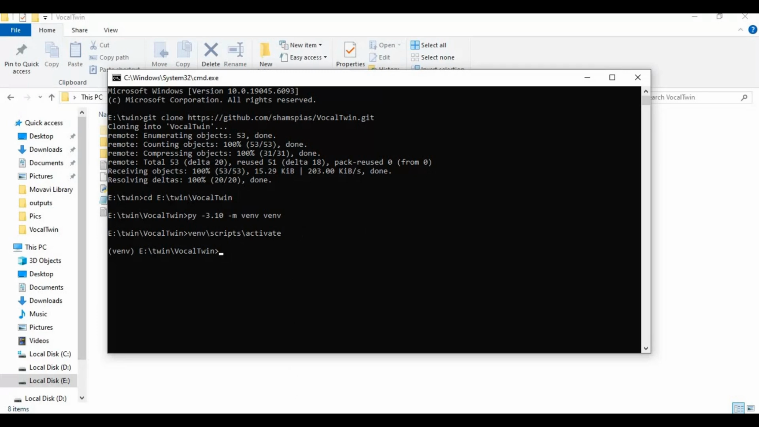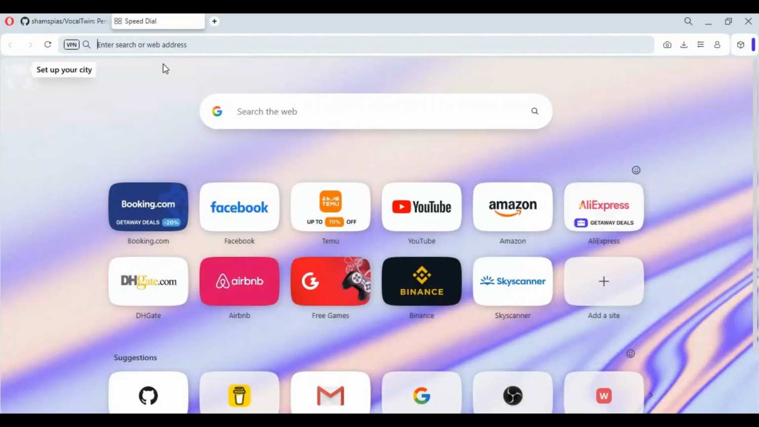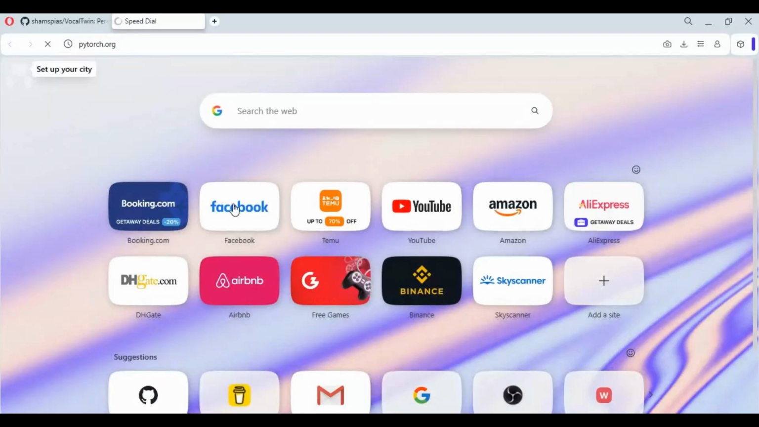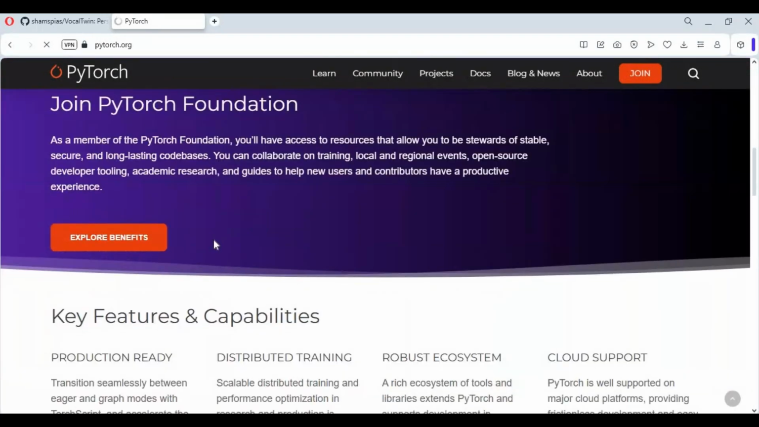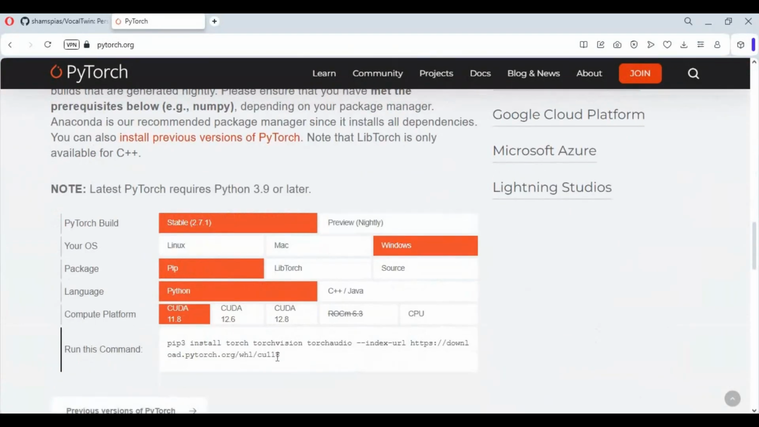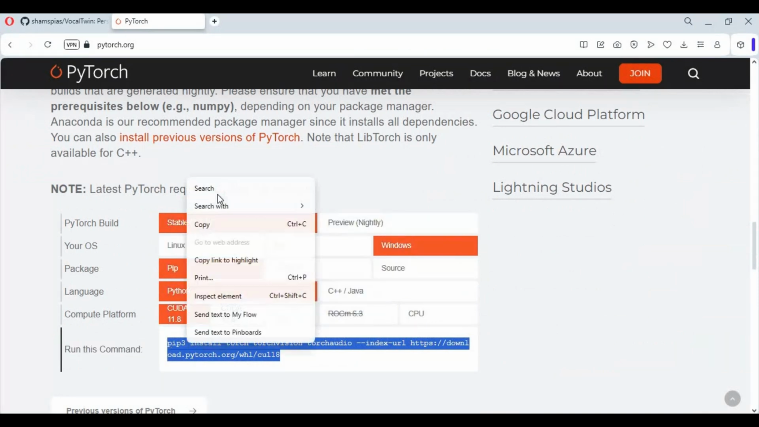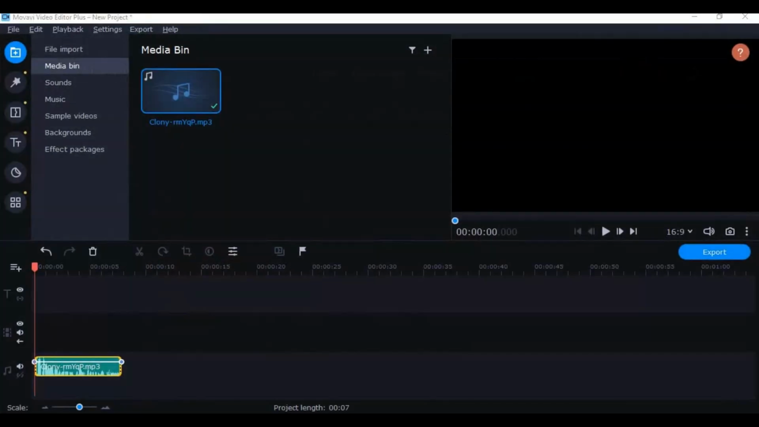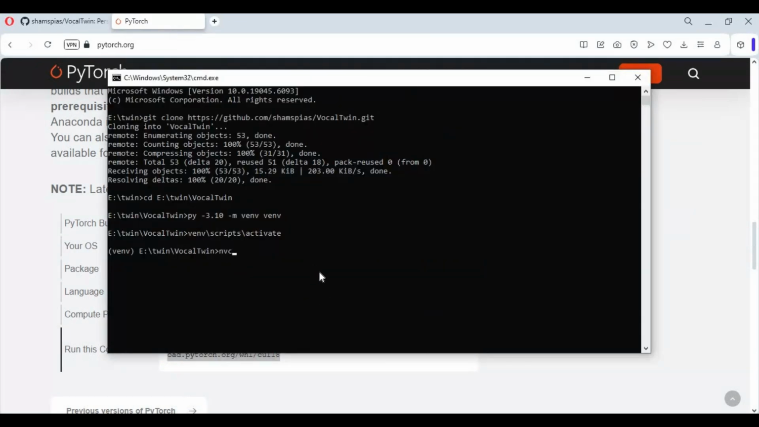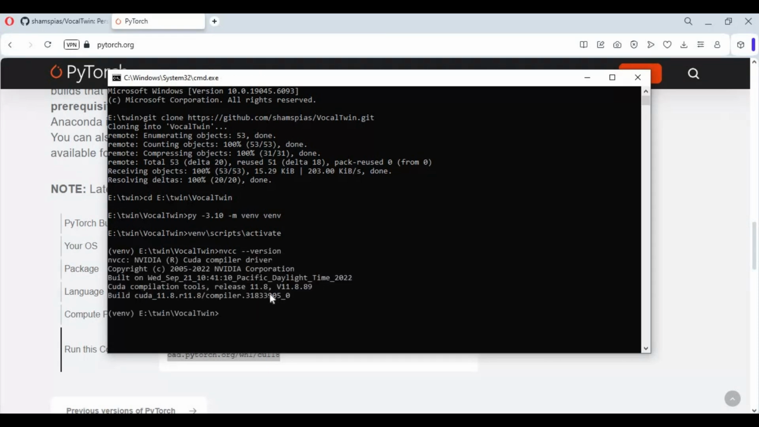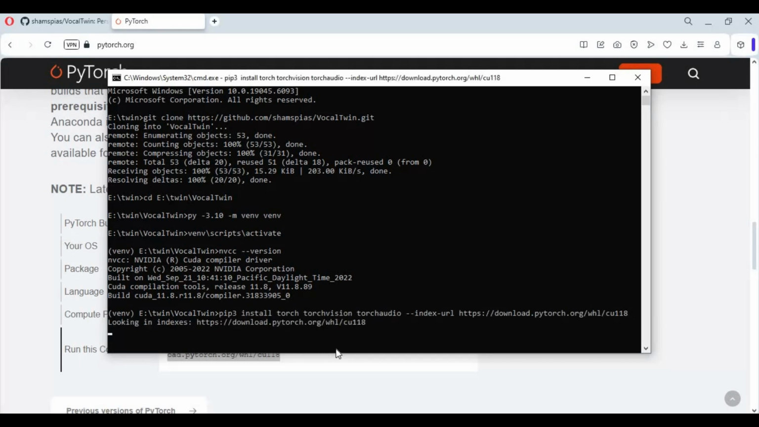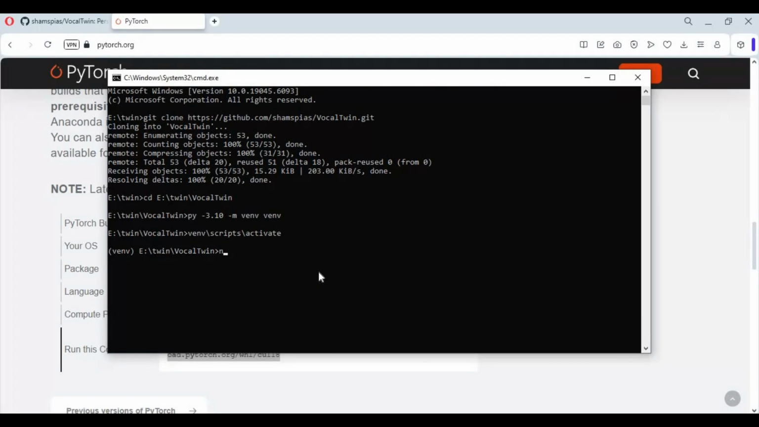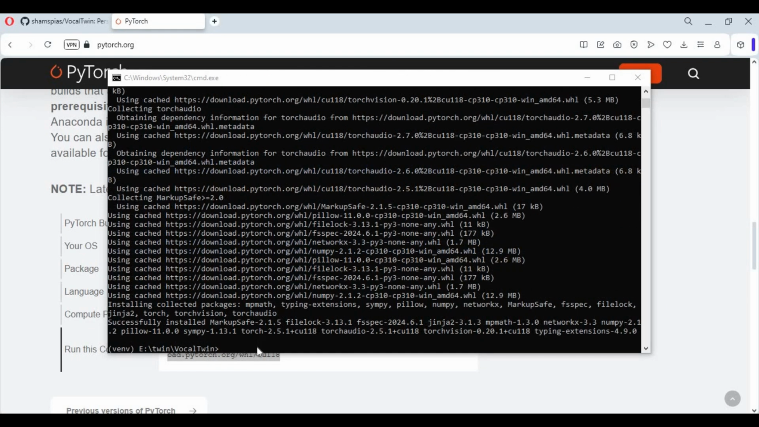Now go to the main PyTorch page and copy the code for your CUDA toolkit. Make sure your PyTorch and CUDA toolkit versions match. Since mine is 11.8, I am installing the 11.8 version. After PyTorch is installed, install the requirements.